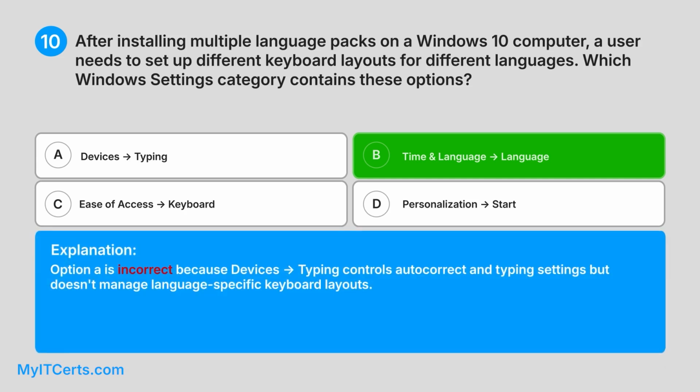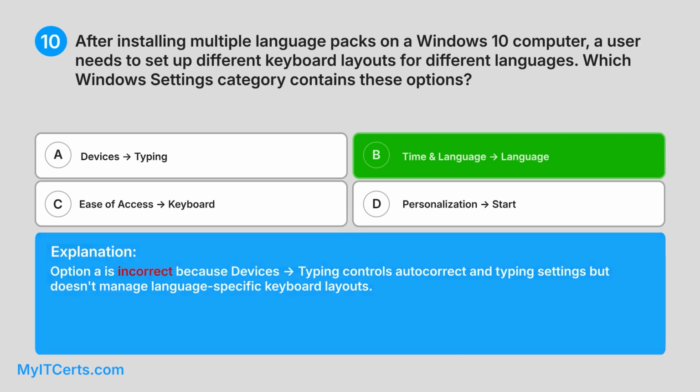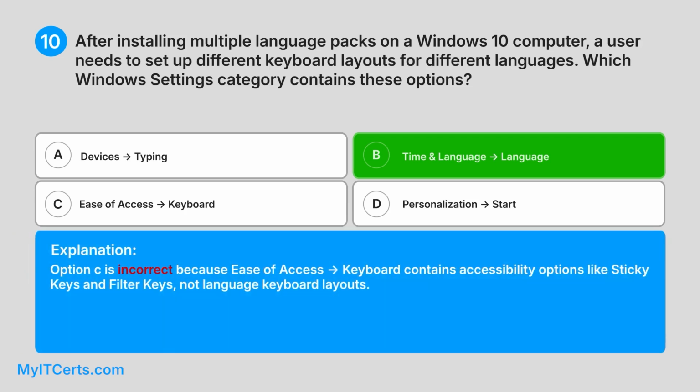Option A, Devices, Typing, is incorrect because Devices, Typing controls autocorrect and typing settings, but doesn't manage language-specific keyboard layouts. Option C, Ease of Access, Keyboard, is incorrect because it contains accessibility options like sticky keys and filter keys, not language keyboard layouts. Option D, Personalization, Start, is incorrect because it customizes the Start menu appearance and behavior, not keyboard language settings.